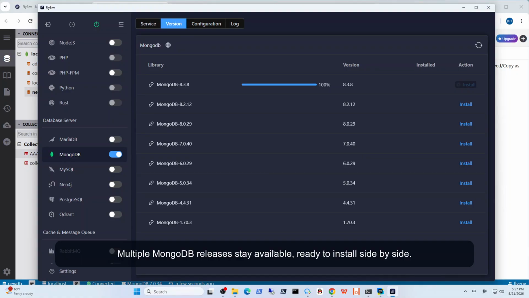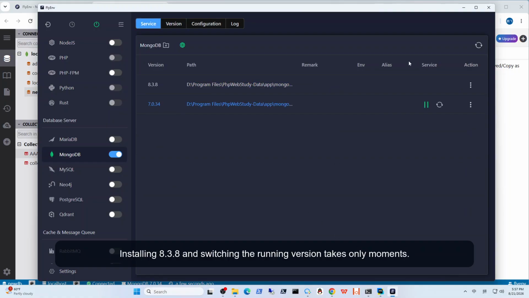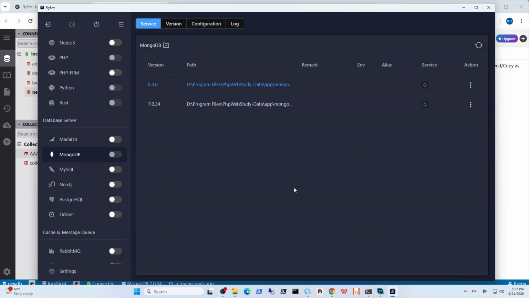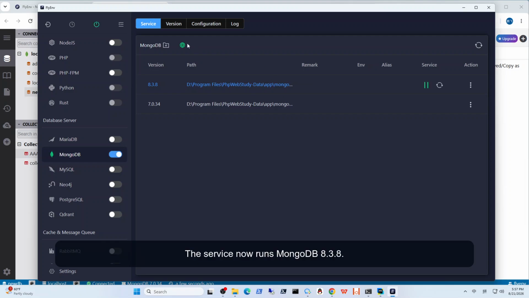Multiple MongoDB releases stay available, ready to install side by side. Installing 8.3.8 and switching the running version takes only moments. The service now runs MongoDB 8.3.8.